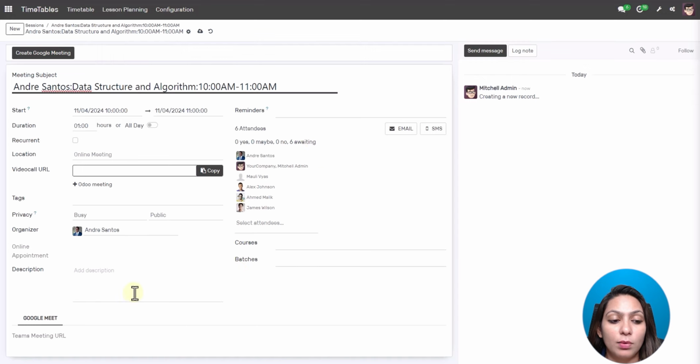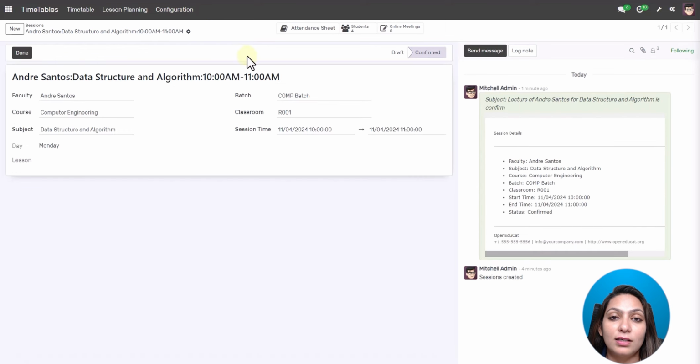You can add more additional details, batch and codes. So even if the faculty wants to add some message, they will add a message to send to all the students of that batch. It's very simple to manage a timetable through OpenEducate.